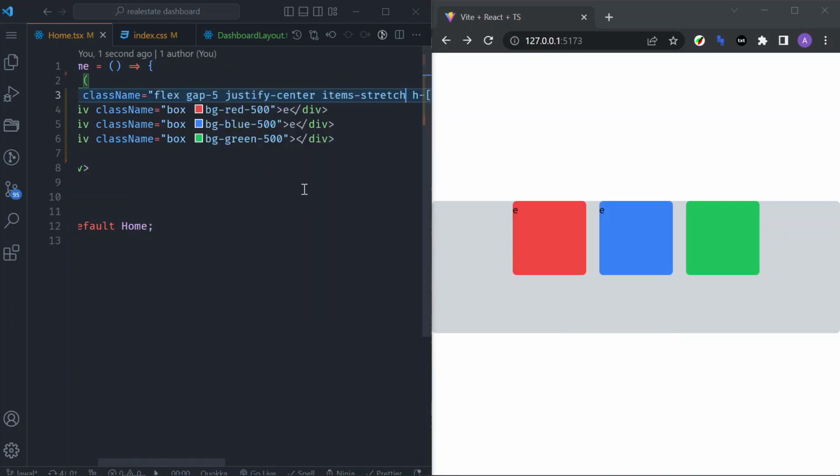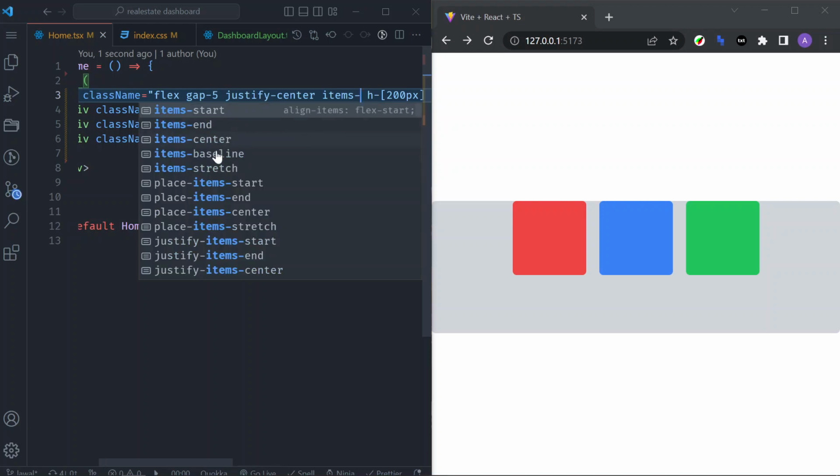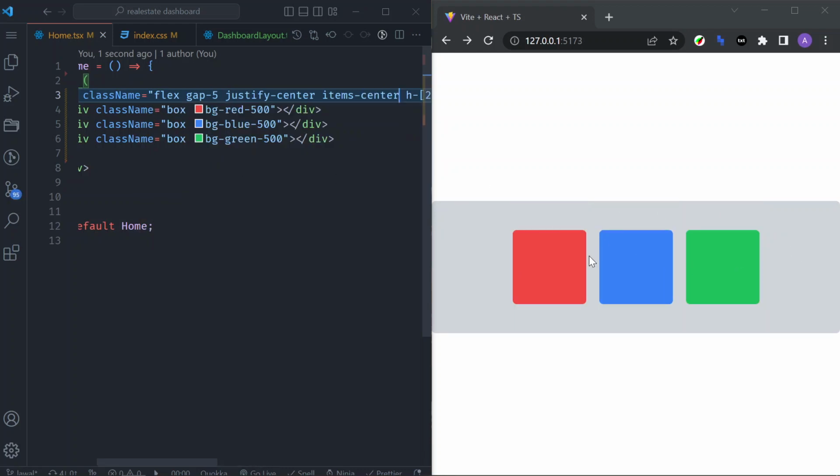And there's stretch. Stretch is kind of the default, right? Stretch is the default. So that's really it for align items. I like to use center because it has the best use case. Yeah, let's move on to align content.